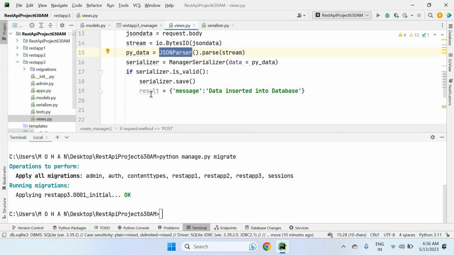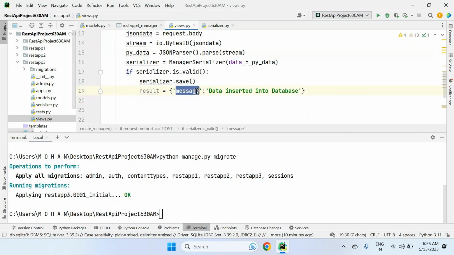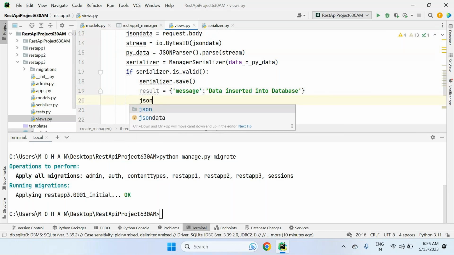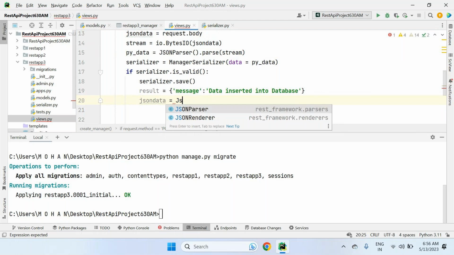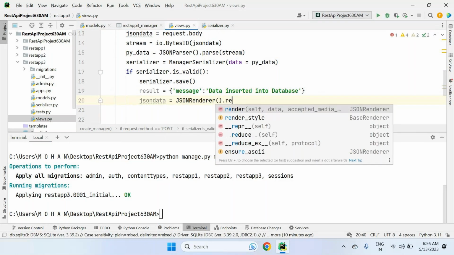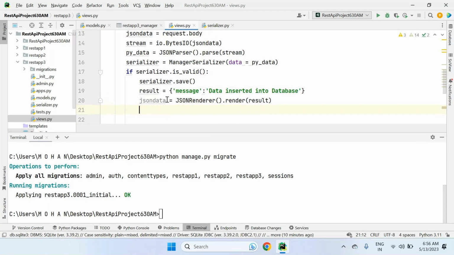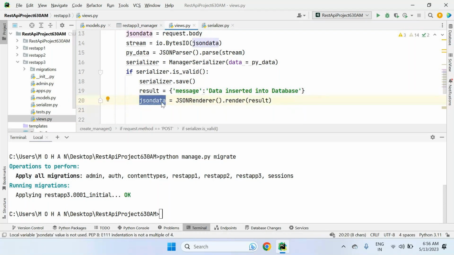But here we have a Python type. This message I want to send to the user in JSON format, so you are converting Python type to JSON type. Who will convert? The JSON renderer method. So that's what I'm using here: JSON data equals the JSON renderer method dot render, and the data we are passing is the result. This will be displayed in the end user output window, whether it is successfully done or not.